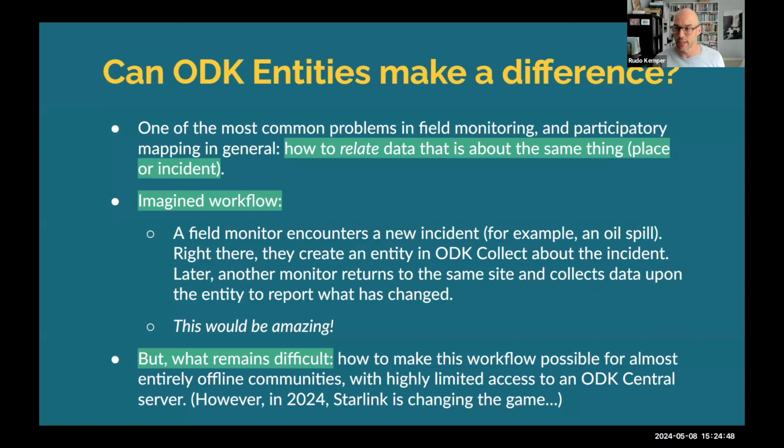Remaining difficulty is just like the completely offline context. As I mentioned at the very beginning, in terms of ODK Central, for example, of needing to have access to a server that actually is able to serve the alerts to you.